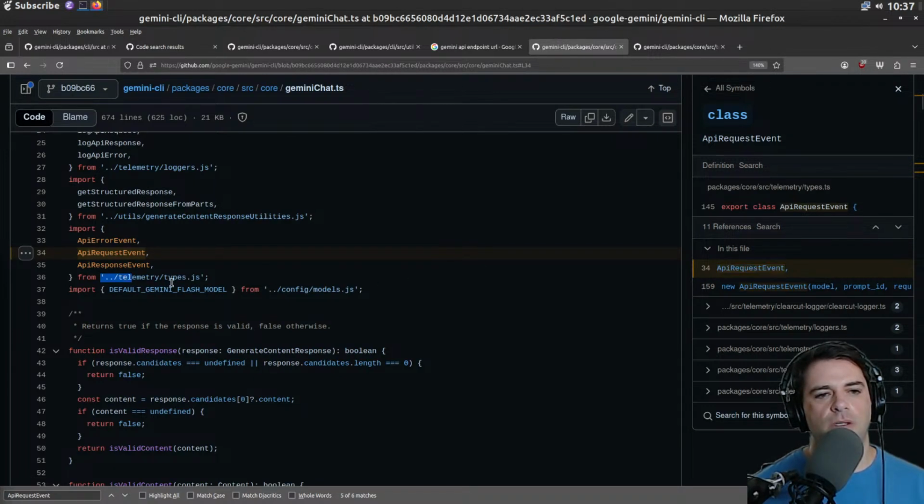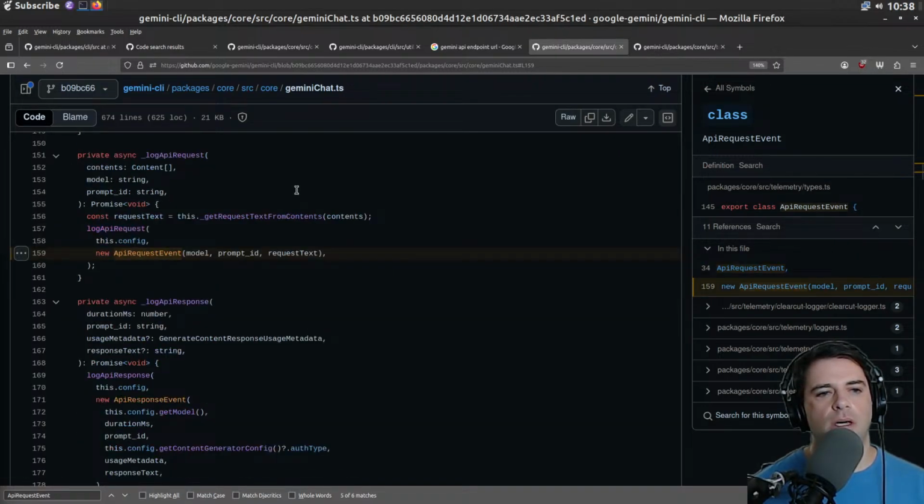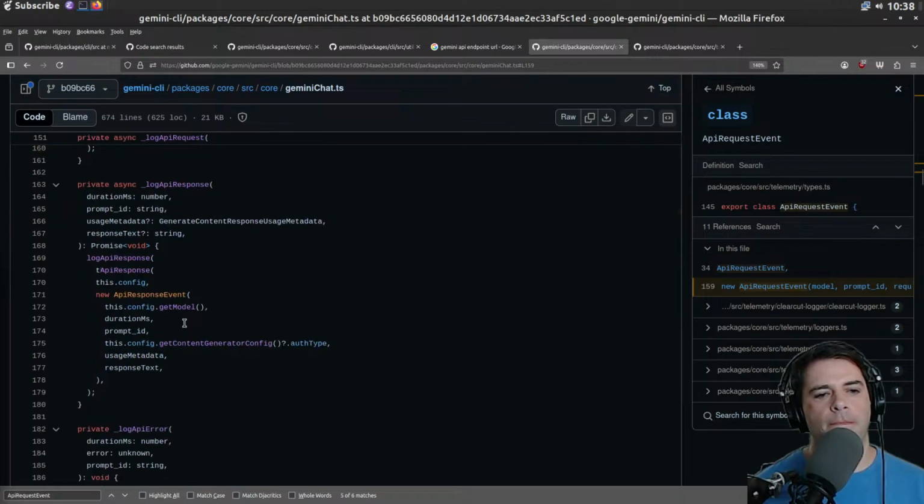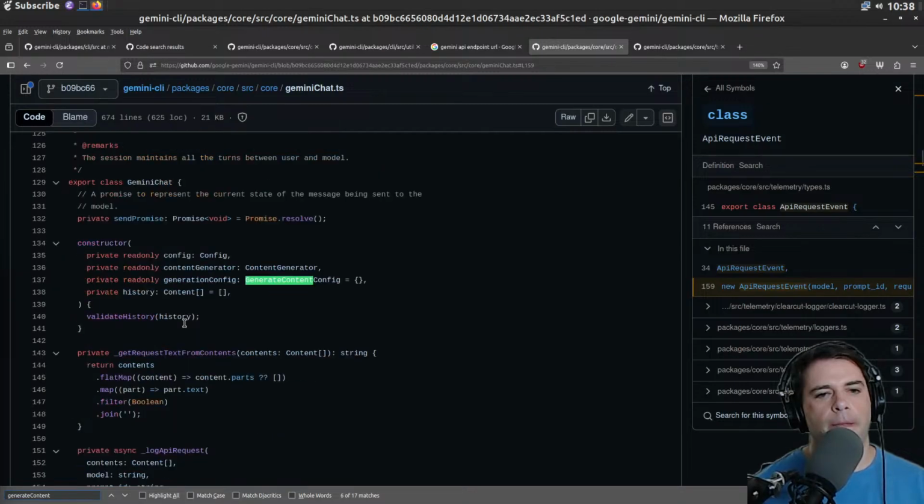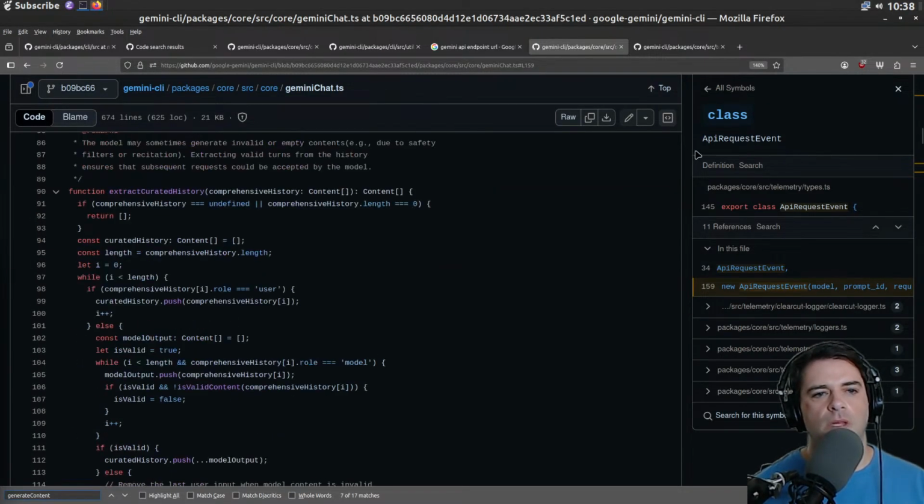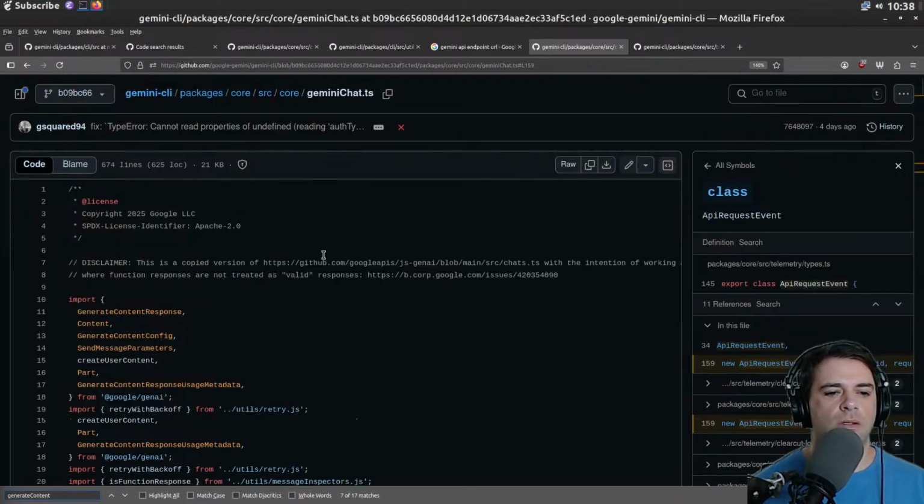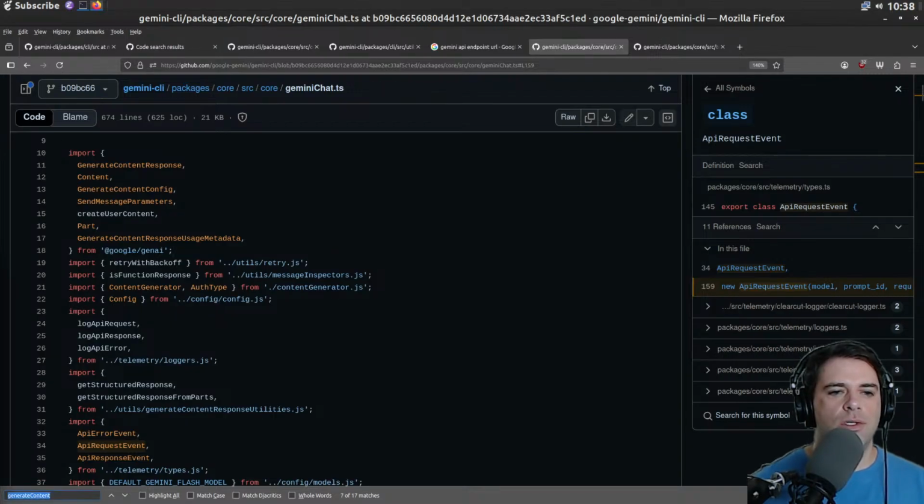Import from telemetry. Oh no, maybe this is just the telemetry thing. Okay, so maybe it's generate content that actually sends the thingy. Is generate content something we import? Content generator from content generator.